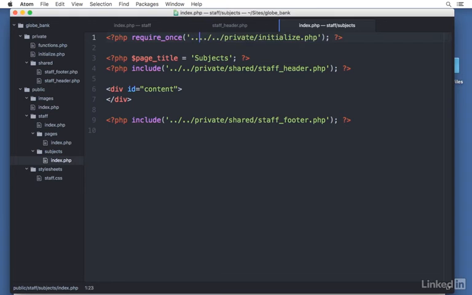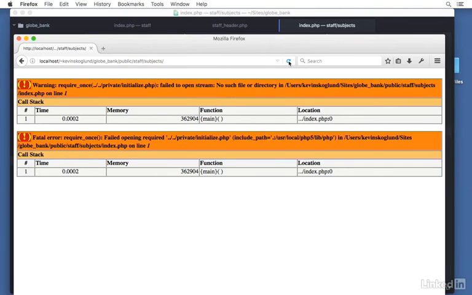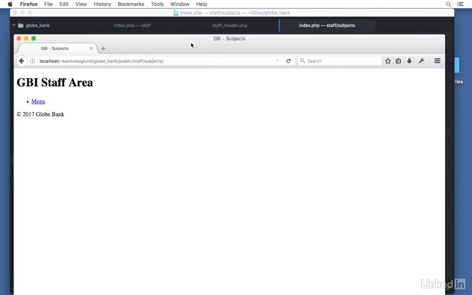Now I have to go backwards one more directory. And the same thing for finding the staff header, ../, and the footer, ../. Have to go one level further back. Let's save it. Let's go back. Let's reload our page. And now you see that the page opens up. So now the page loads as expected and we don't get errors anymore. Now you'll notice that our style sheet is broken. We're not getting the big blue header and footer that we would expect to get from our style sheet. We'll come back to that issue in a moment.